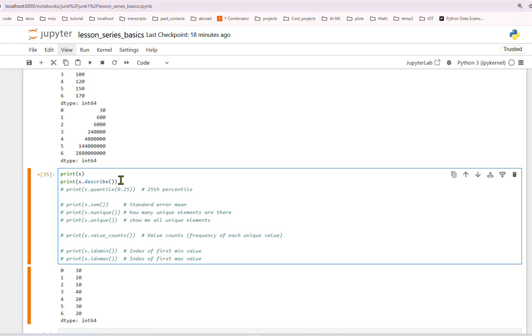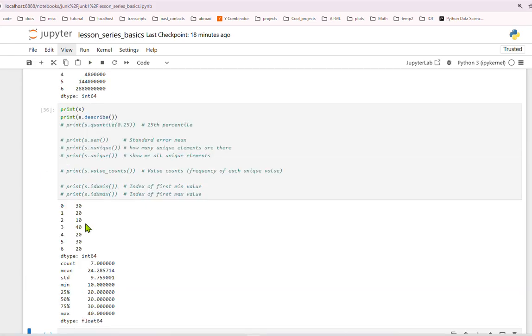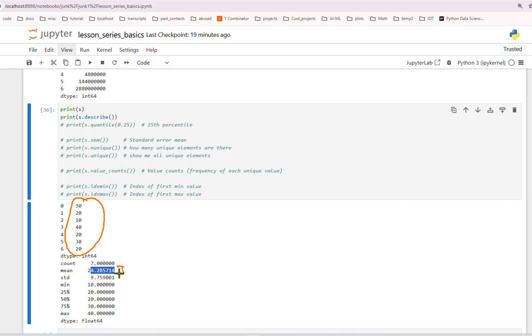I want to see the minimum, maximum, and the way you can see all that is by using s.describe. If I run this, it's going to give me the descriptive statistics of this series. The count is telling me 7, that there are 7 elements. You can count 1, 2, 3, 4, 5, 6, 7 elements. The mean value is 24.28. So the mean value of this data is 24.28.